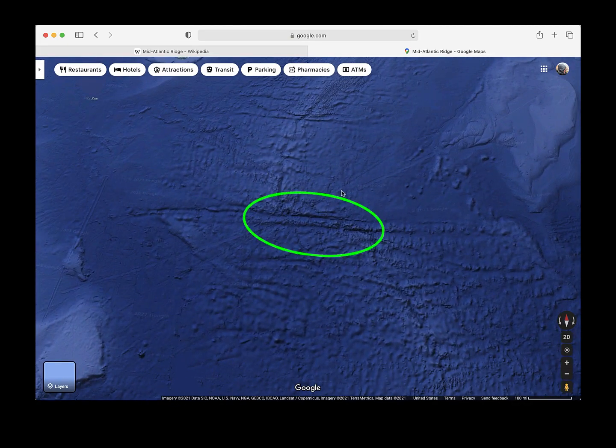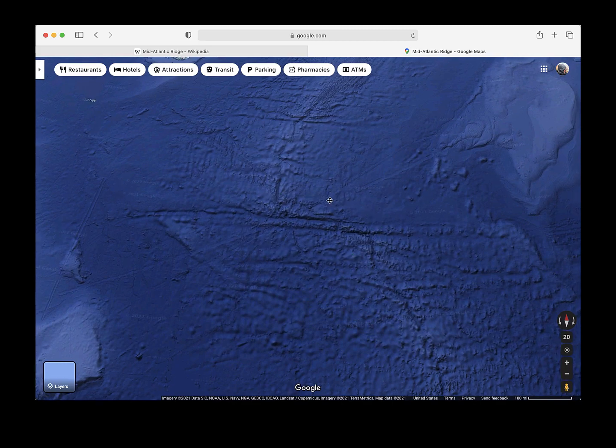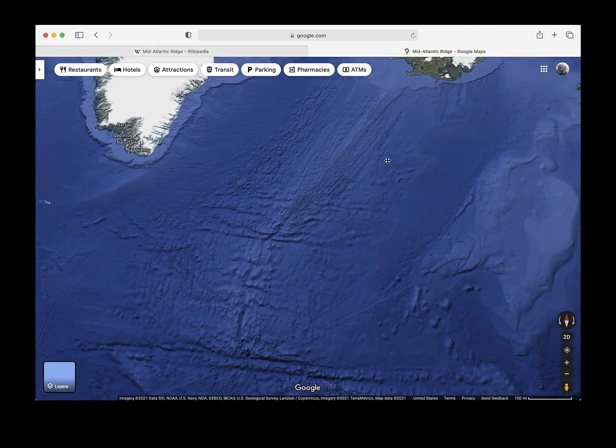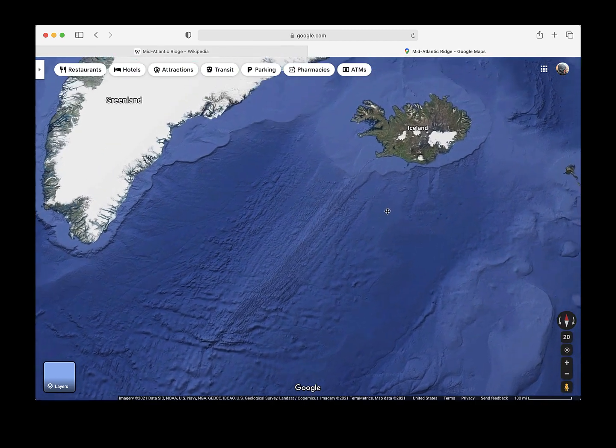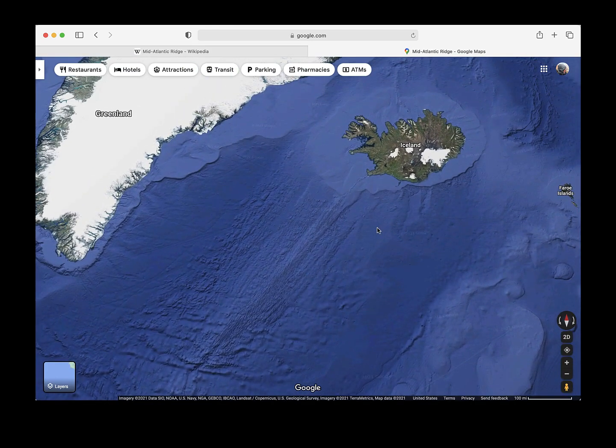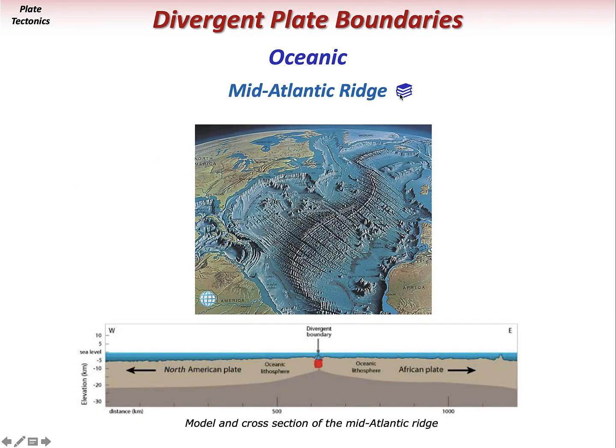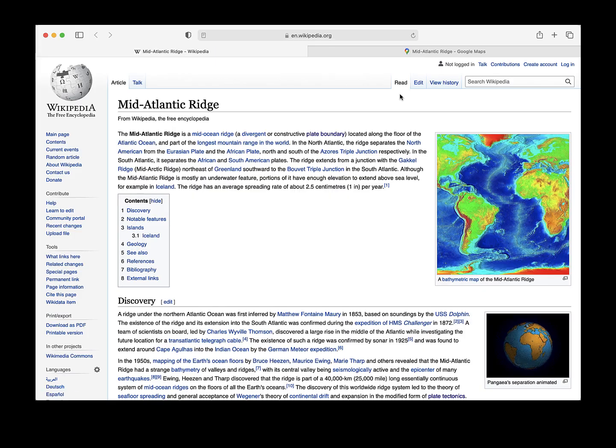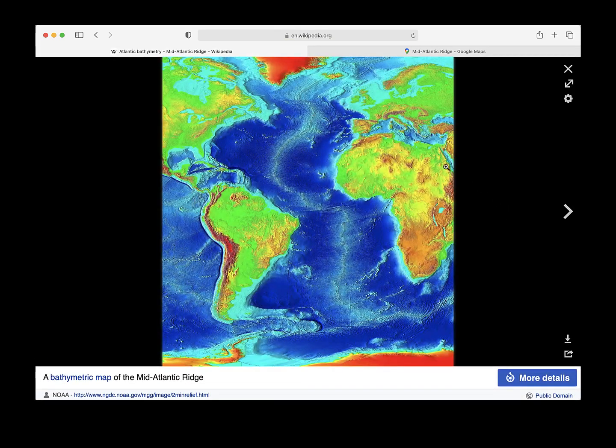Offset by transform faults laterally. And it makes its way up to Iceland, which is the only place in the world where a mid-ocean ridge is above sea level. And if you click this link here, there's more information about the Mid-Atlantic Ridge. Again, this map here shows the full extent of the ridge.